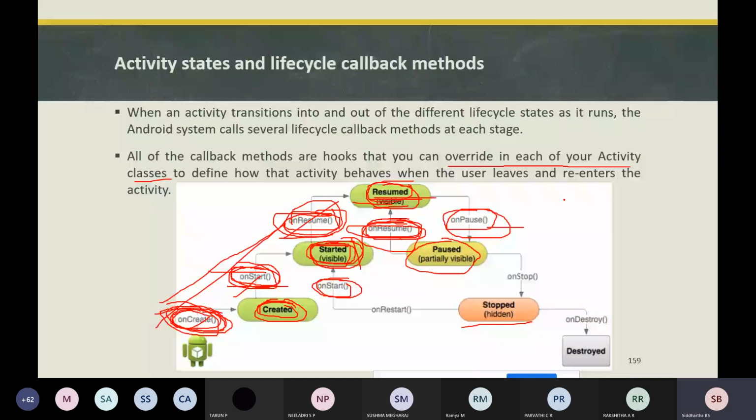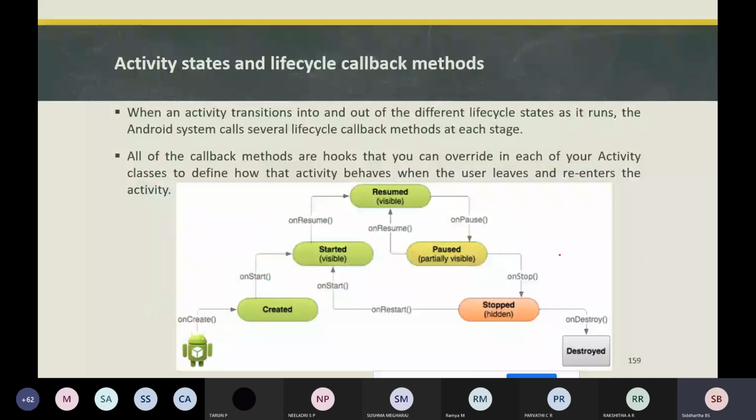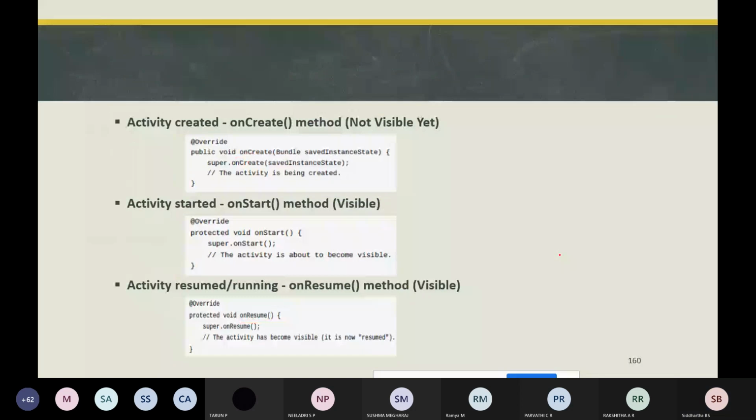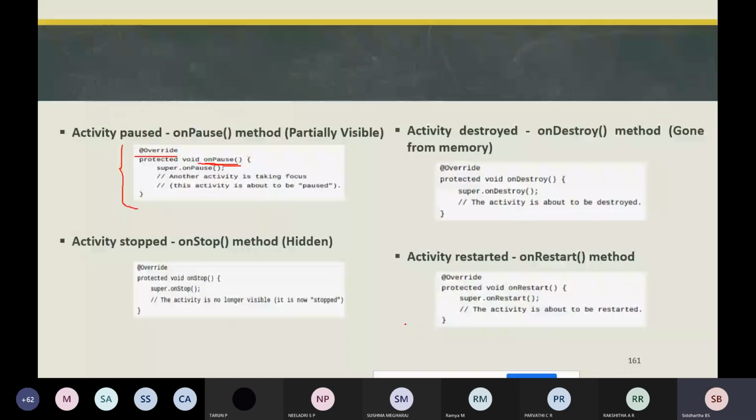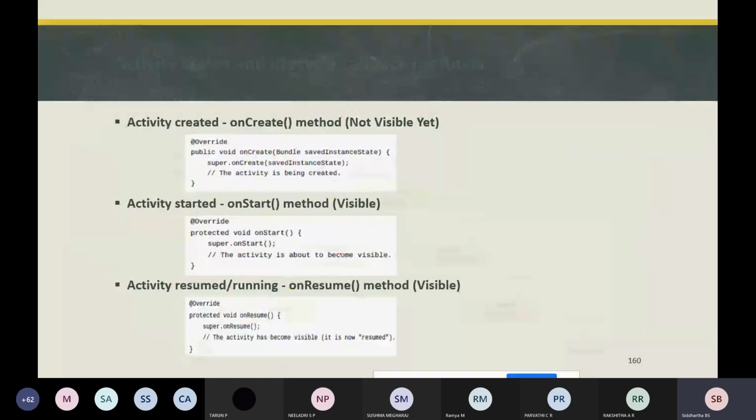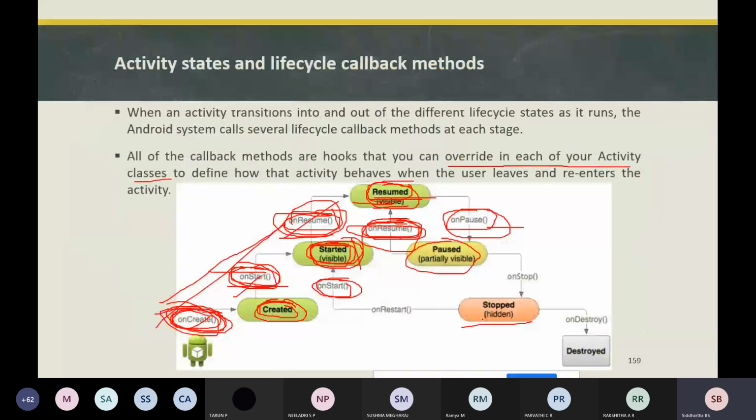So next, after the pause state, we can move to the onStop method. How are you going to implement the stopped state? You need to override a method called onStop, so that this activity will be in a hidden state. So it will be the stopped state, that is, our activity will be in a hidden state.